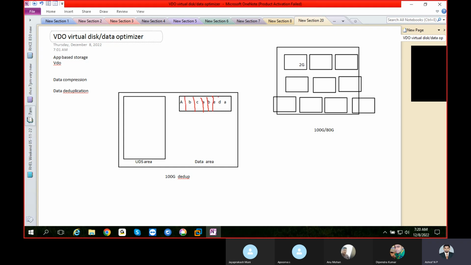Okay. So these are the streams. In each stream you can see there is some data. So in the first stream there is A, B, C, again A, again B, E, D, again A. For example, here you can see there is a duplicate stream, right?